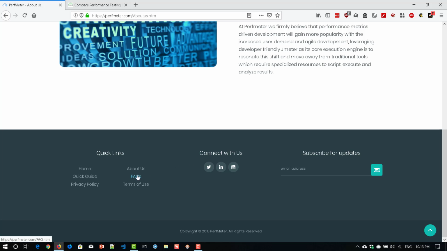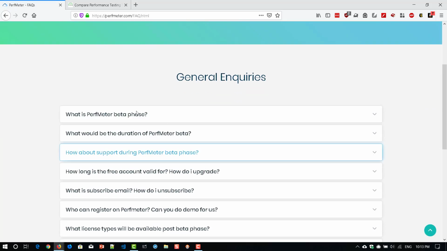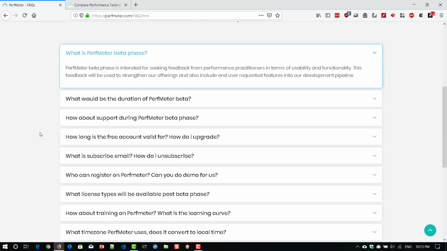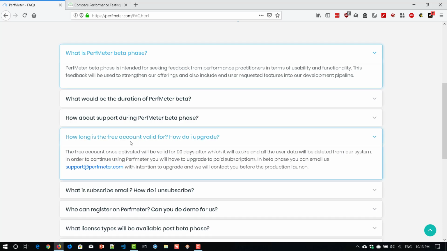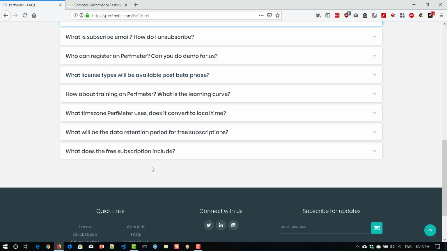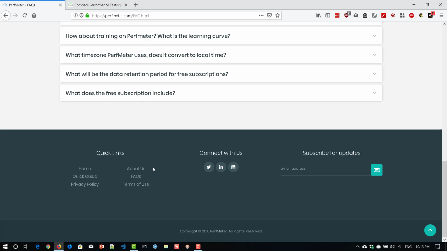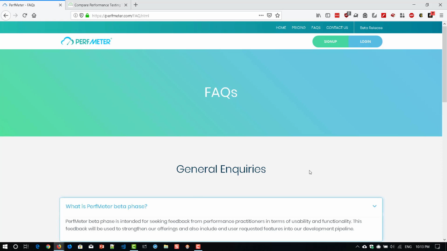Let us see FAQs. What's there in FAQs? Okay, beta phase. What is beta phase? How long is it valid? Okay, nothing about the team. I want to see who's the founder, CEO, CTO, etc. I hope it will be available soon.